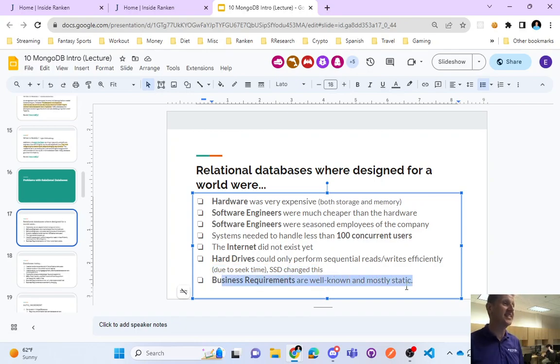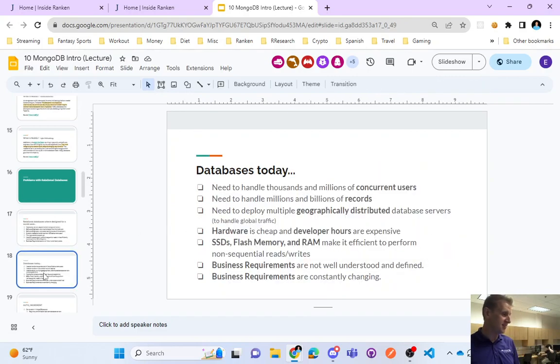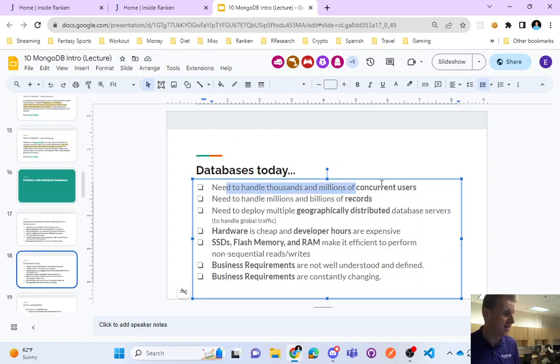Business requirements today are always evolving and always changing. So this was the old days. Today you need to handle thousands of users. You need to handle millions or billions of records. You need to be geographically distributed. Software is global today, supporting multiple languages. Hardware is cheap and developers are expensive. You can read data much faster today than you could in the old days. Business requirements are not well understood.